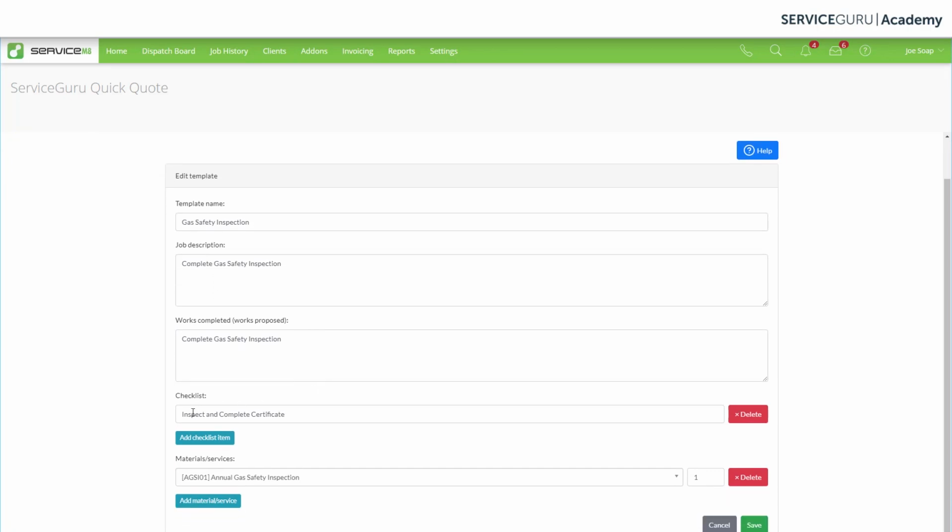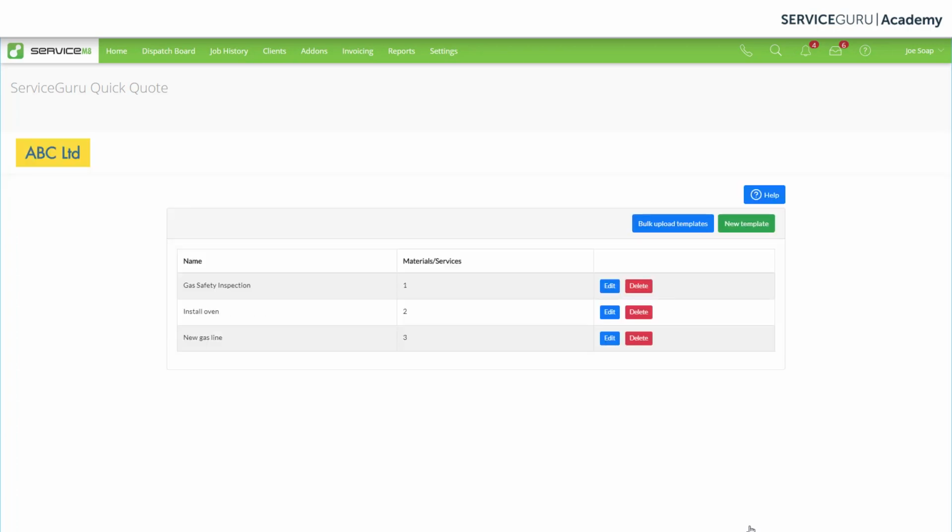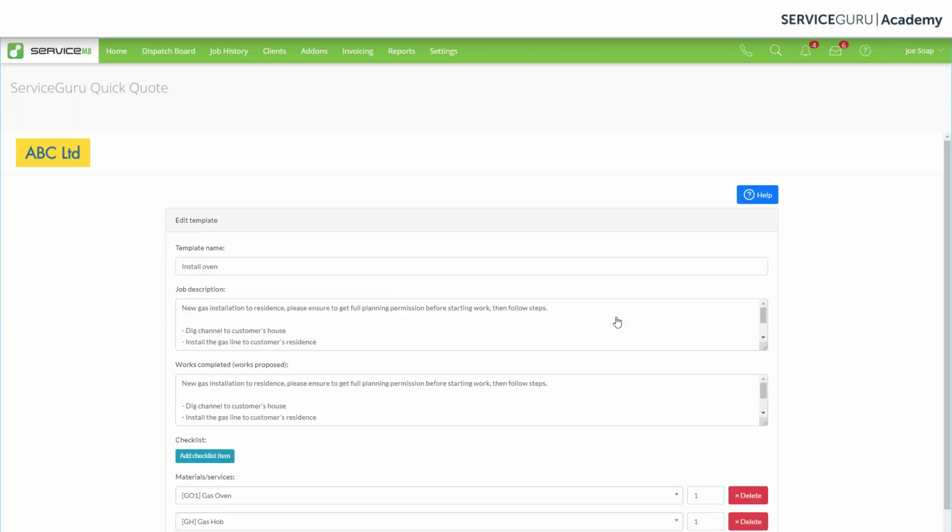We also have the ability to add a checklist so that the team out in the field will be able to check off these items or see them on the field app. And we also add the essential services which are associated with this particular template. Once we're happy with all of those settings, we click save, and we're going to have a look at another one over here just so that you've got an idea of how it's built out.